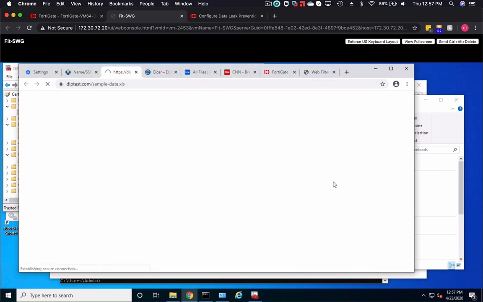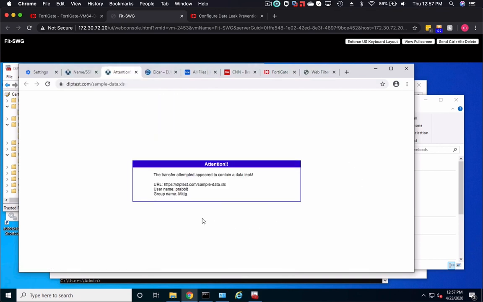And as you can see, the file is blocked. It states transfer attempted, contain data leak, and that's the file name, username, and then marketing group. So as you can see, it is blocked from a DLP perspective.